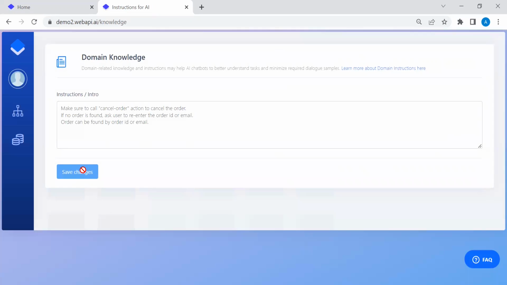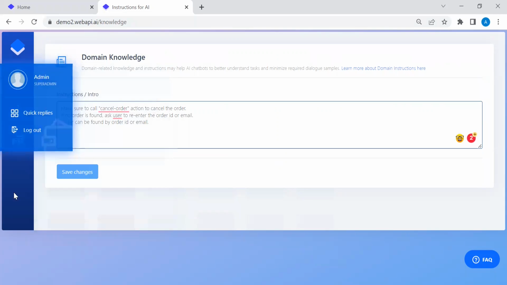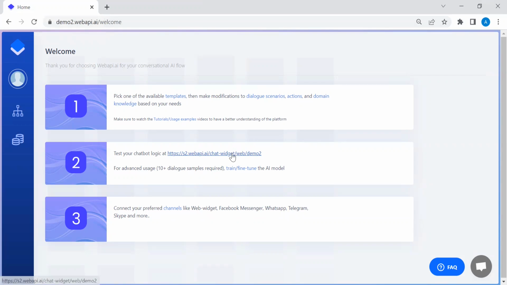We have written a few quite important instructions. If within your API database the order is not found, it just doesn't exist, then the chatbot is asked to say, no, it's not found, which is quite important. So let's take a look at the logic.